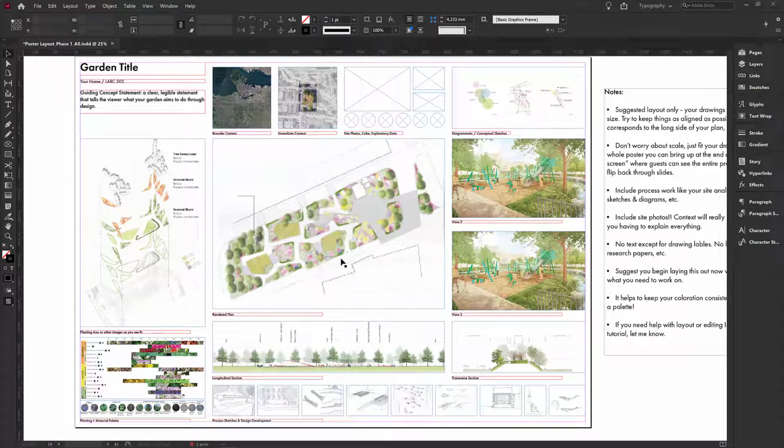Hey everyone, I wanted to walk you through this InDesign template that I've put together for your final posters. I thought it would be a good idea to have you put this together as an end screen for your presentations. It's all of the work that you're creating throughout the semester, all on one screen.